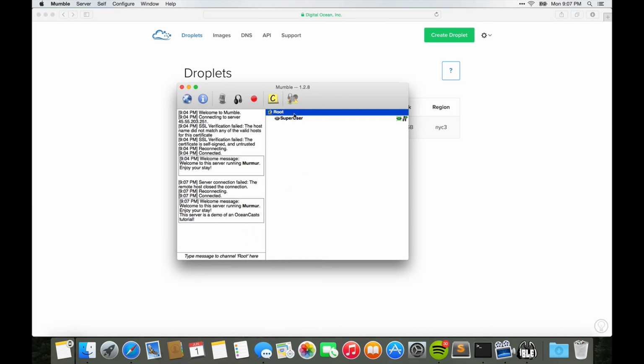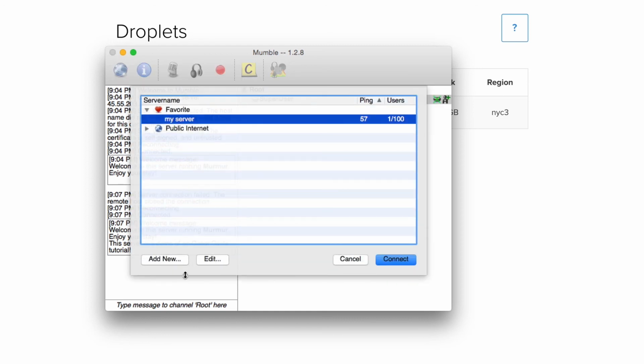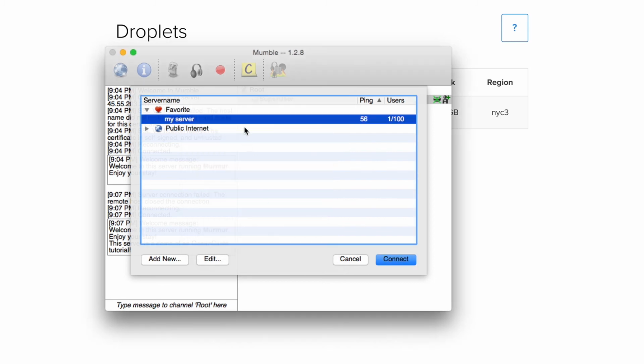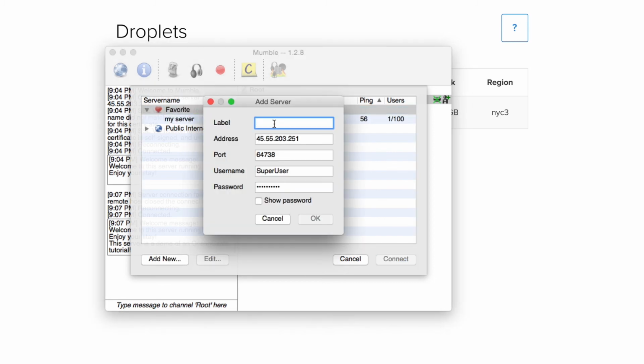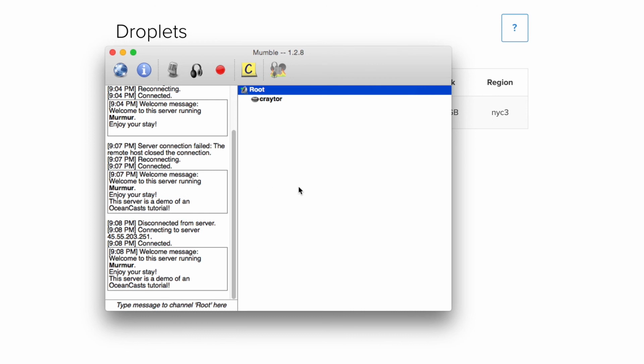Now, because I'm logged in as superuser, I don't have to enter that password. So let's edit this connection. You're going to want to keep superuser in here, so I'm just going to make a new favorite. So add a new one, my server non-root, and I'm going to remove superuser and just name it creator, and put the password of abc123. All right, and as we can see, we're able to log in.